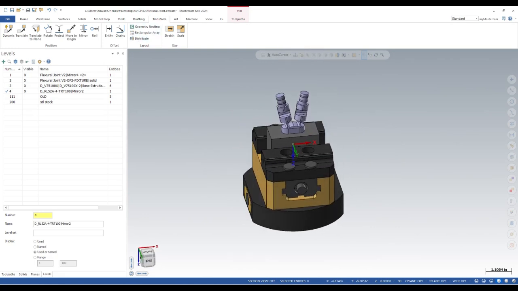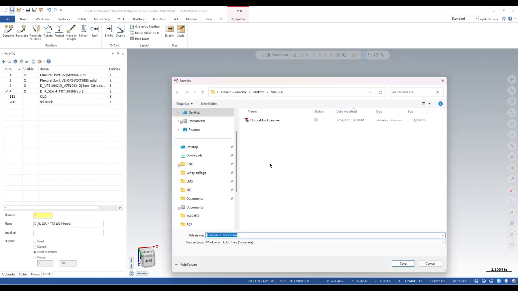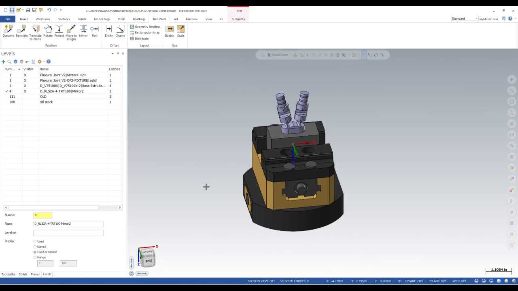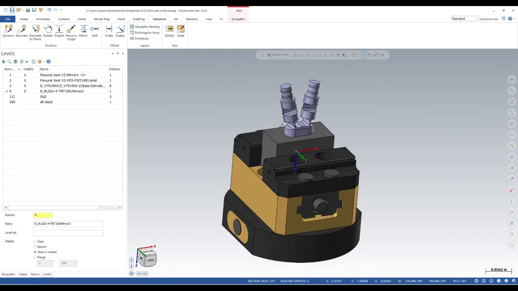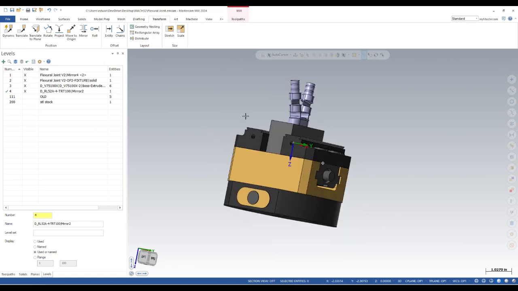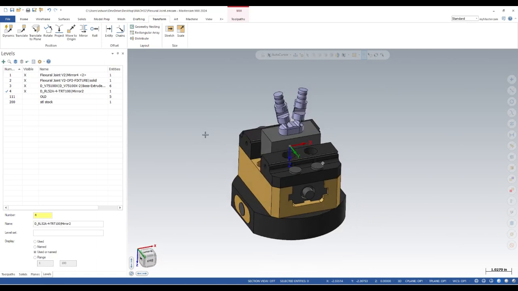Give it a little save real quick. When you merge new parts and stuff, you can't just do a quick save. It thinks you might want to save it as a different name. So, all right.